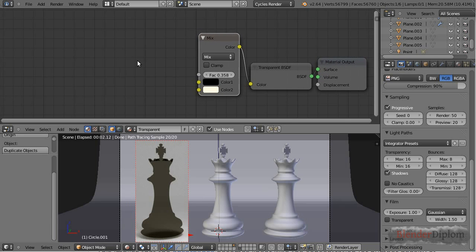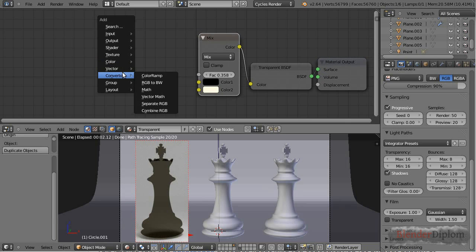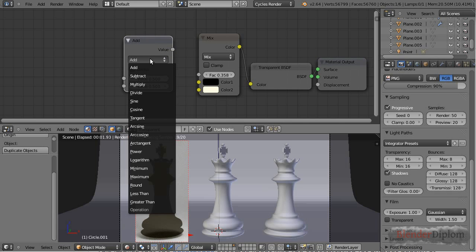What do we have in Cycles for this? Well, under Converter, there is the node called Math. And here we got a lot of stuff. We can use a lot of formulas. And let's look for Power. Here it is.